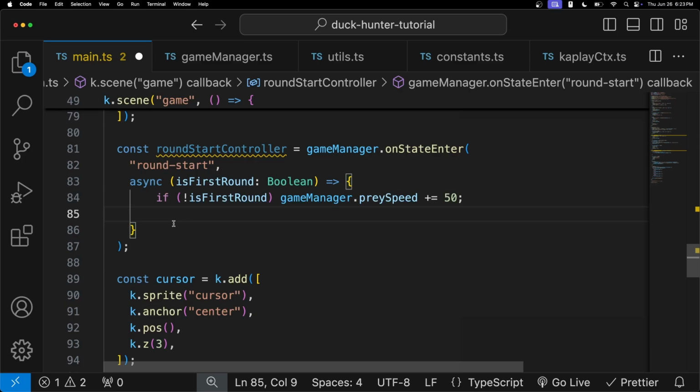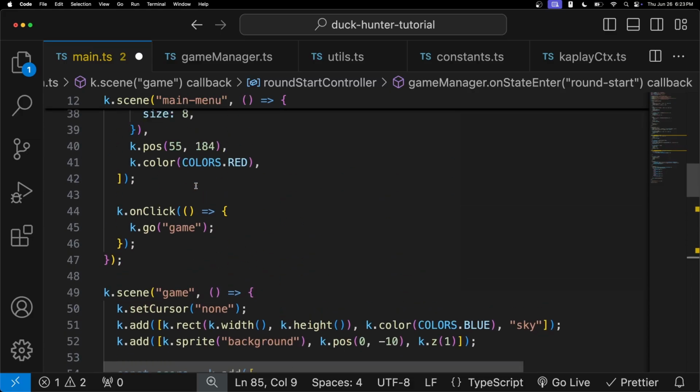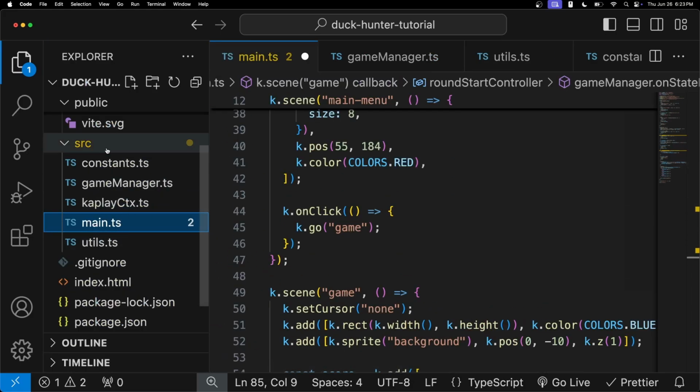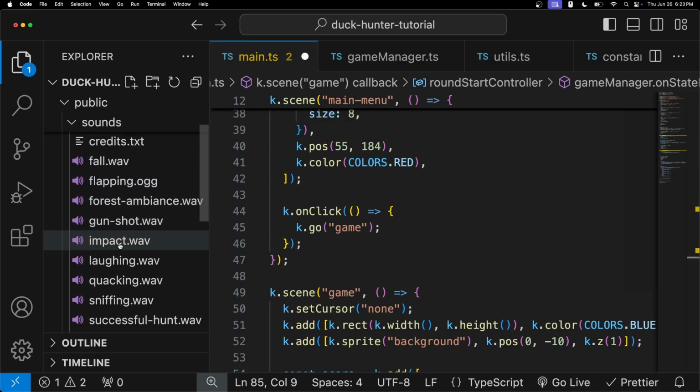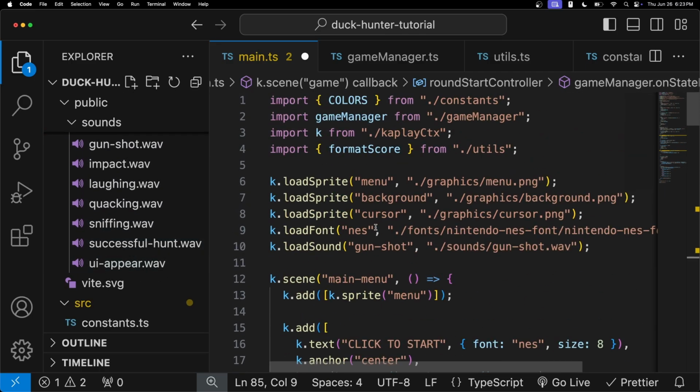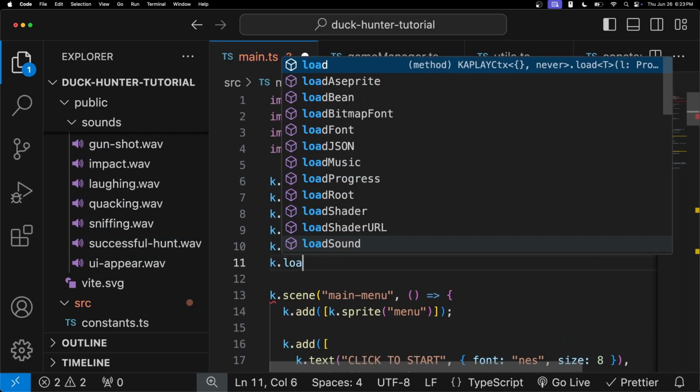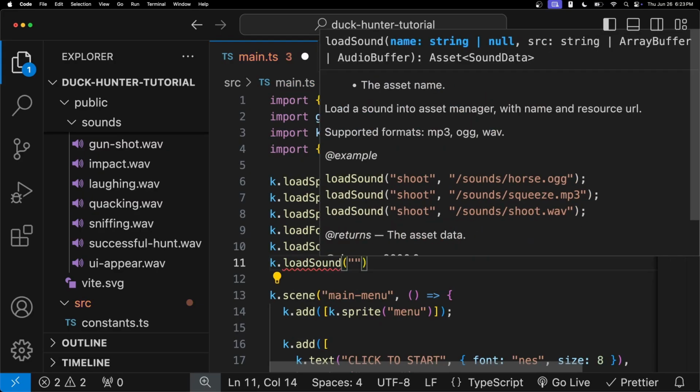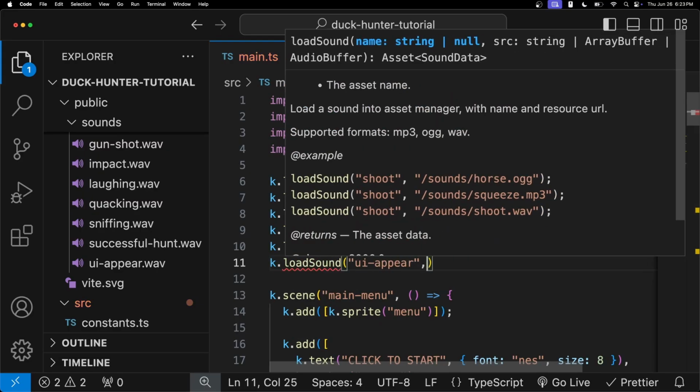So now what we're going to do is load our assets. First we display a message, I guess a UI, telling the player which round they are in. So this is the first thing they should see when they enter this round start state. To do this, we need to import our graphics and UI for that and sounds for that. So at the top of the main.ts file, use a loadSound function call and pass to it ui-appear and the path to that sound, which is also in the sounds folder.